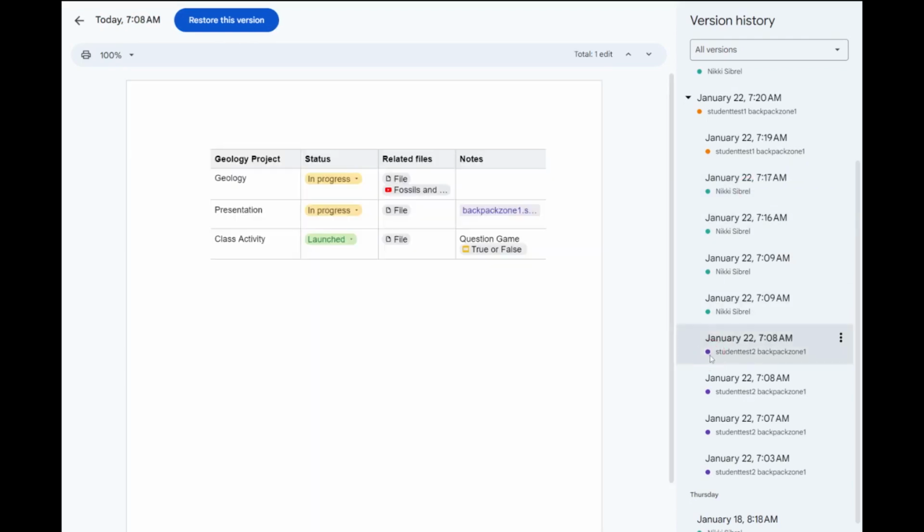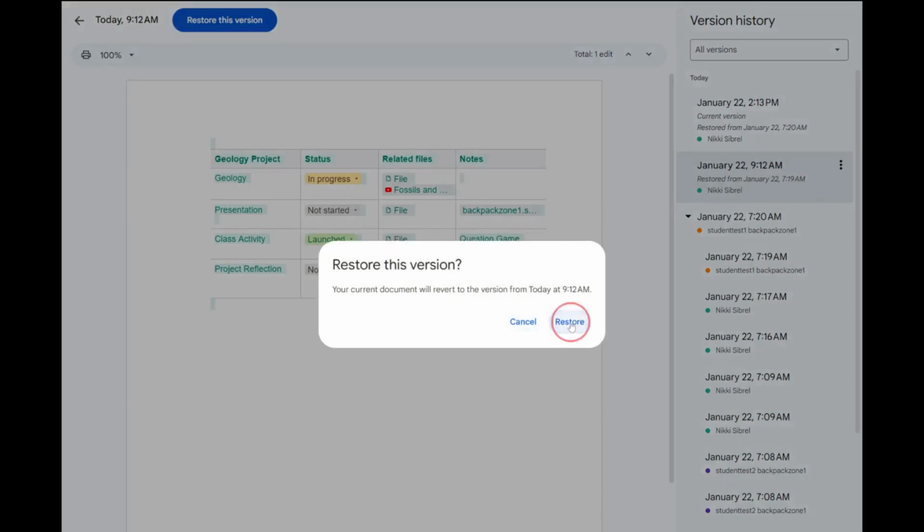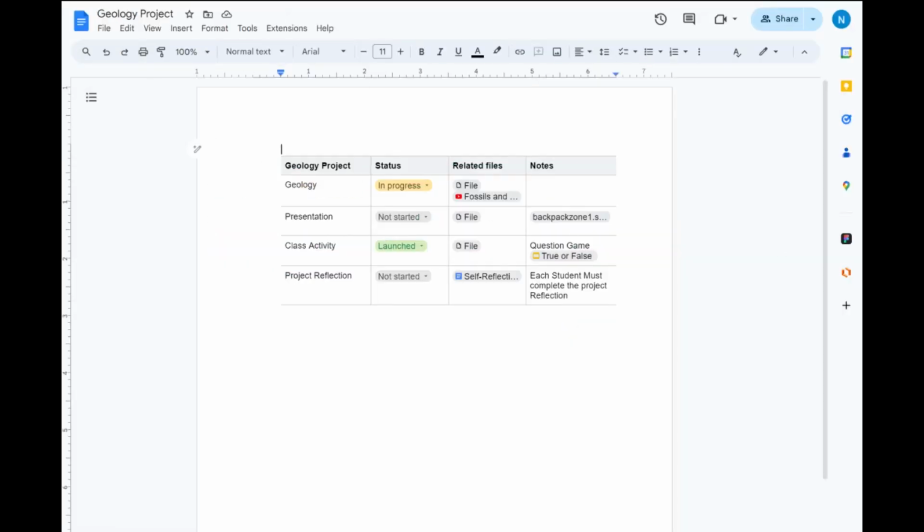We can see that the student in purple tagged another student, added a Google slide. As we hover over each color change, we can see who did what exactly. If you need to restore to a previous version, you will click on that, three dots, restore. Or you can make a copy for yourself if needed. I'm going to restore. We can now see that our table has all the columns and rows that it needed to have.